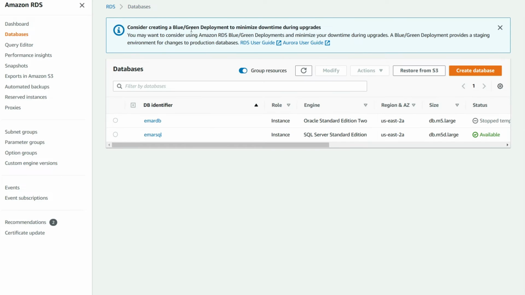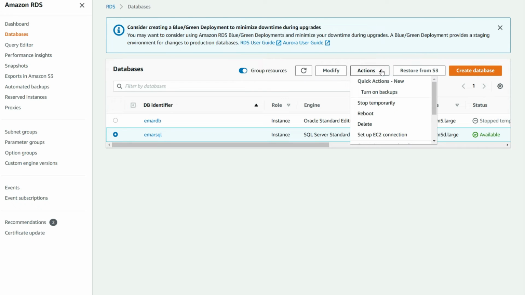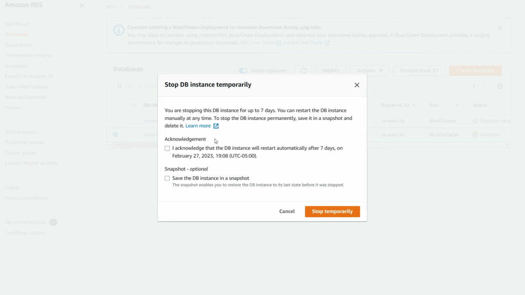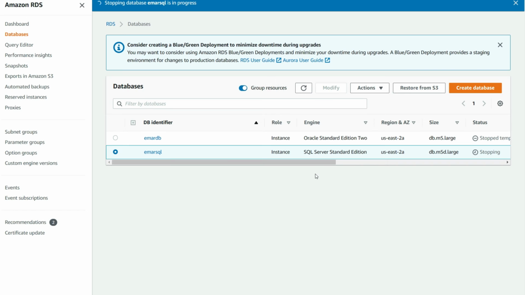To stop your database instance, select the database you want to stop, then select Action, and then select Stop Temporarily. Here you need to acknowledge that the database will be automatically restarted after 7 days, which will be February 27. So let's acknowledge this. For the snapshot, this is optional, so we can proceed to selecting Stop Temporarily. This process may take a few minutes to complete.